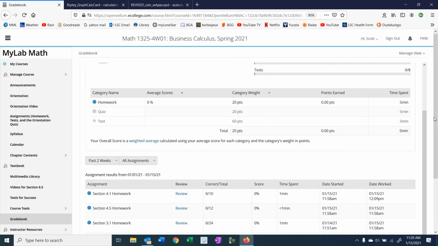Okay, so that's just a brief overview of MyMathLab. If you have any questions about registering, or if you have questions about any of the homework or anything like that, feel free to contact me either by cell phone or by sending me an email.